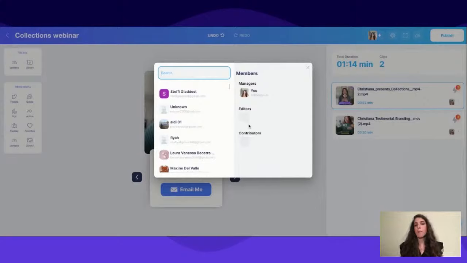Editors can manage the entire collection with the videos and interactions of everyone, and contributors can only manage their own videos. So for example, if I edit a video and I'm a contributor, I can only change my own video. But if you uploaded another video, I can't touch it unless I'm an editor or a manager, okay?